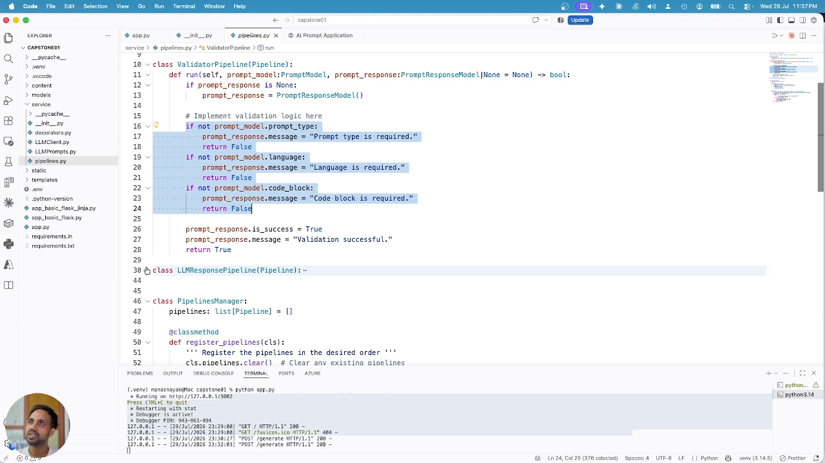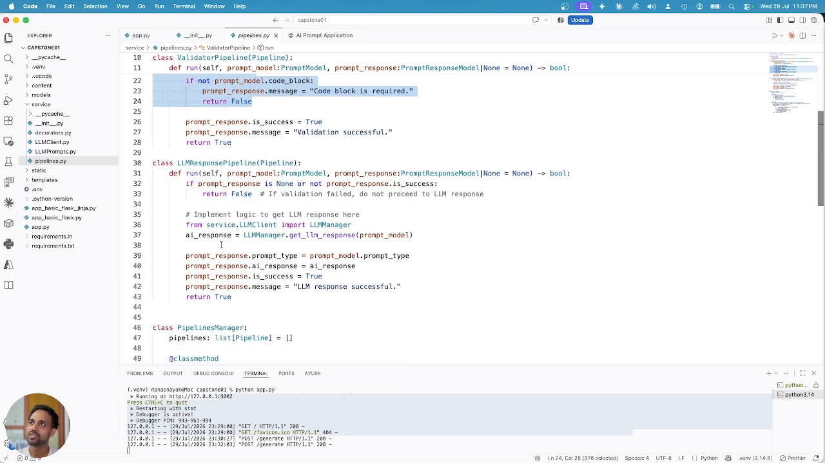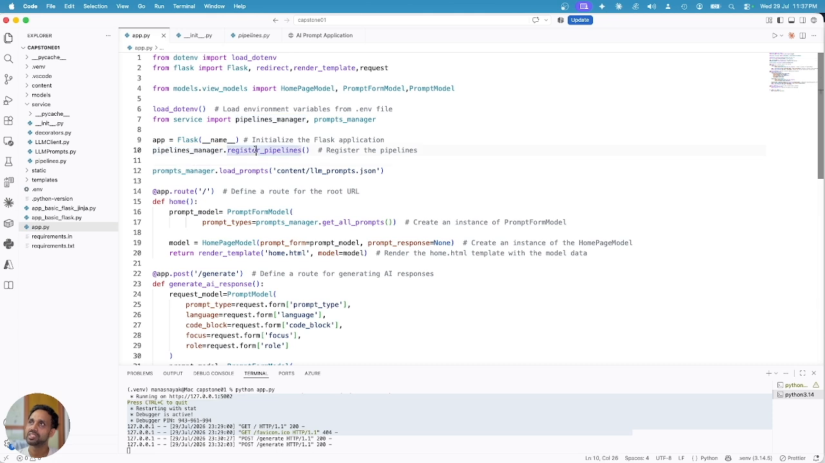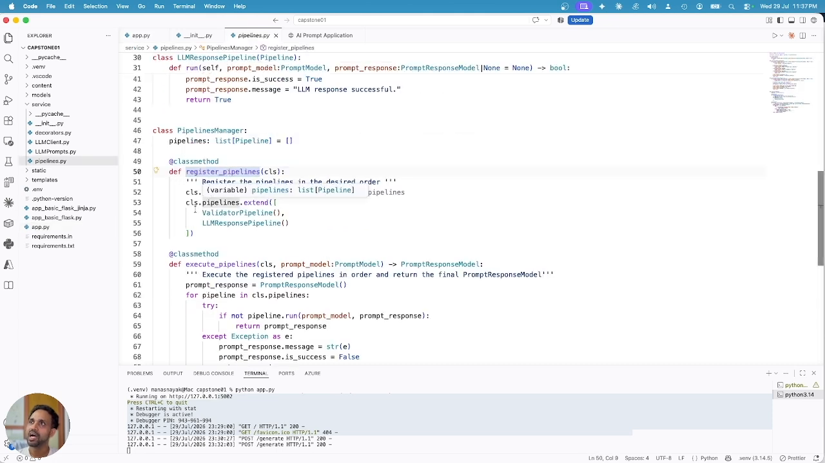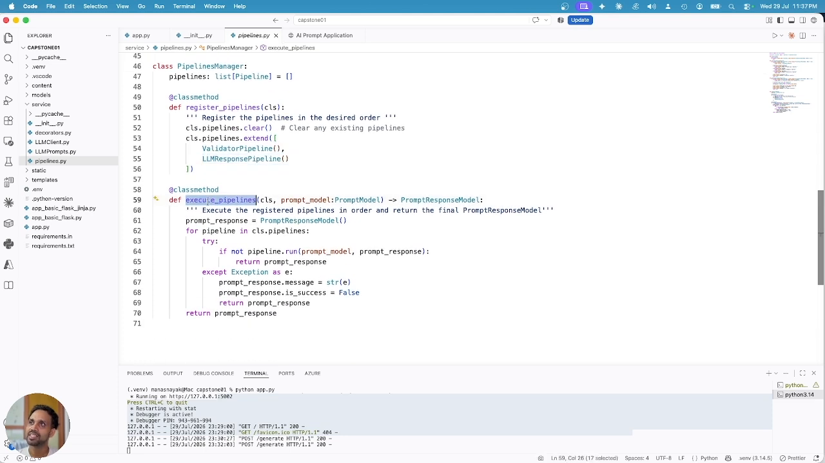If I go back to the LLM response pipeline, it actually makes a call to the LLM client and then makes a call to OpenAI to get the response. So whenever the application is loading, I'm first registering the pipeline. If you see the register pipeline, I'm registering both the validator pipeline and the LLM response pipeline. Then I have an execute pipeline which goes in a loop and executes for every request, first validate and then LLM response. That's what this for loop is doing. Here I've also handled the exception in case OpenAI throws an error or any other exception occurs. I'll handle it and respond back as a failure to whoever is calling.